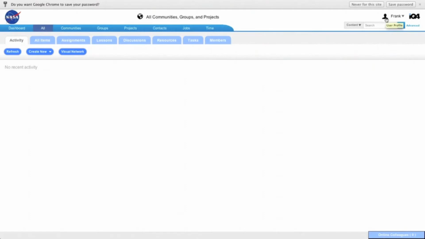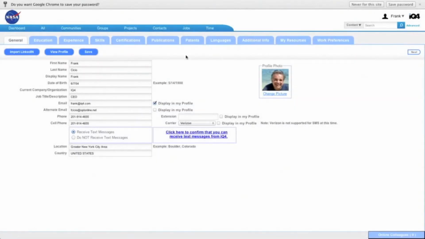So upper right hand side, you have the silhouette. You come to the profiling, the digital profiling area of iQ4, and you can see there's quite a lot of information that could be captured. There are a few very important tabs here. The General tab, the Education, Experience and Skills tab, and then the My Resource tab.